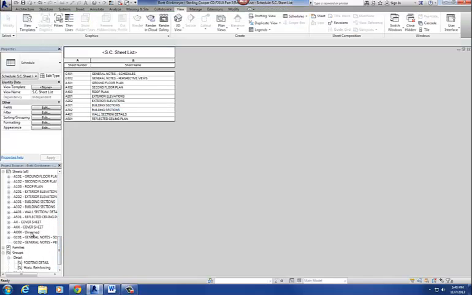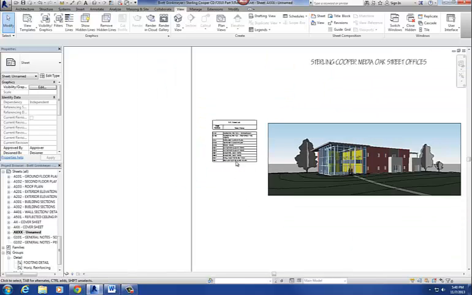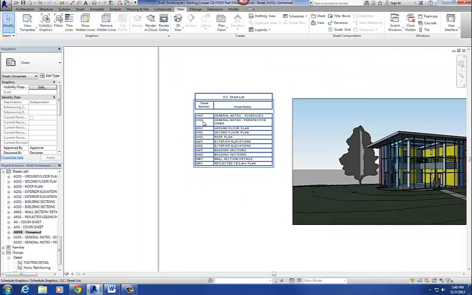So let me go to my cover sheet again. So here is my cover sheet. There's my sheet list. It's got the order in it, and it's got the sheet name, all that kind of stuff.